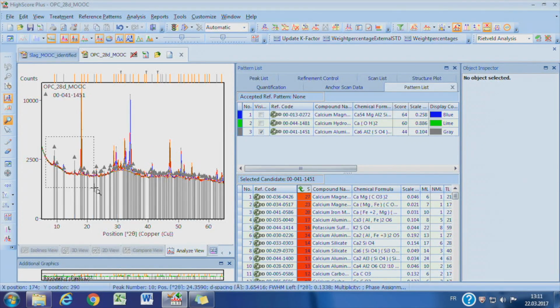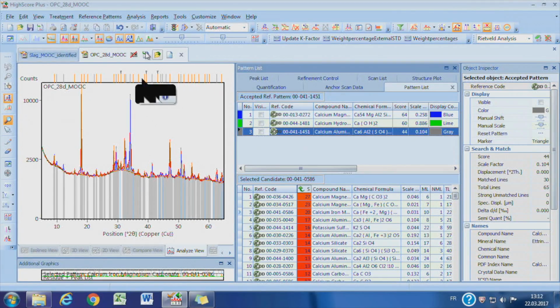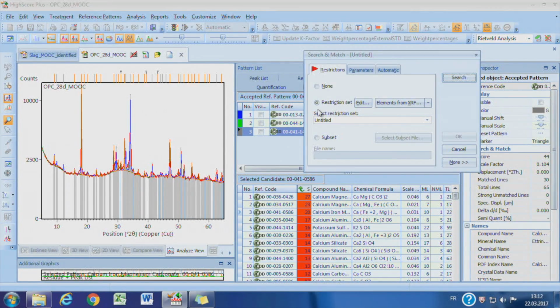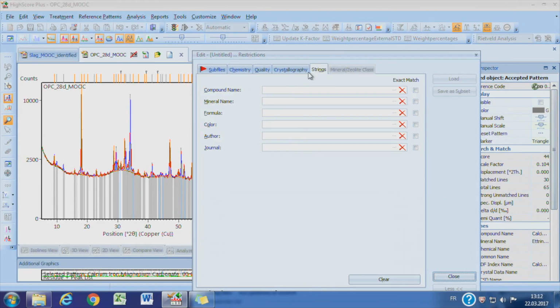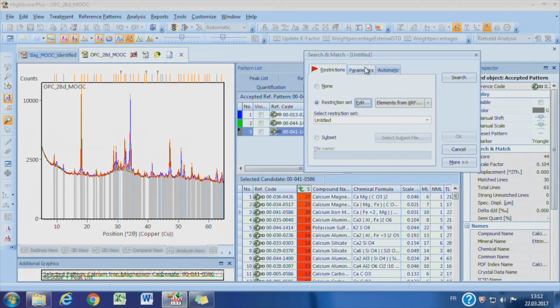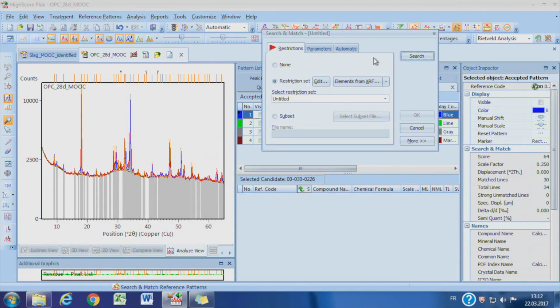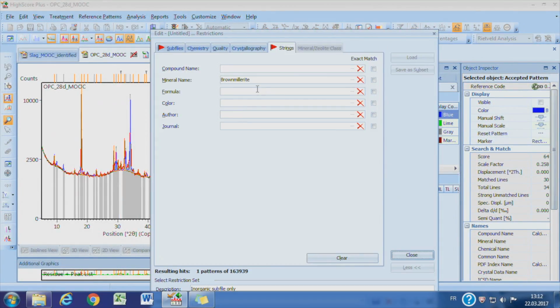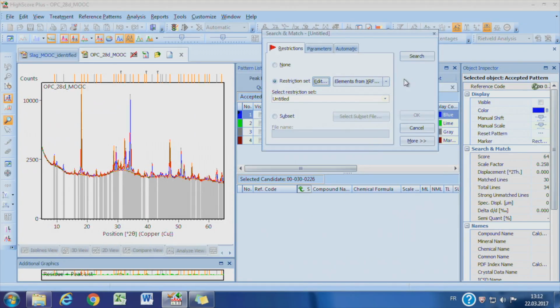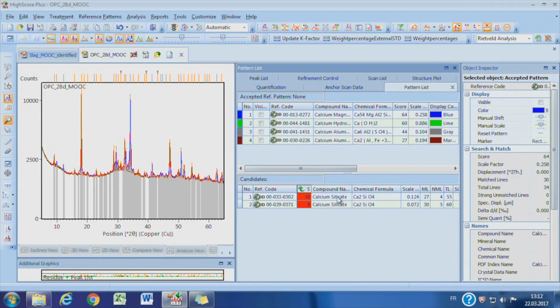As the hydrated cement is complex, sometimes the software cannot find the potential candidates easily. Then the restrictions can be used to simplify the search match process. Generally, the C4AF reacts slowly during the hydration process. Let's locate this phase with the mineral name of brownmillerite. The same routine can be used for the C2S, namely belite. Up to now, all the crystalline phases in the hydrated cement paste were identified.